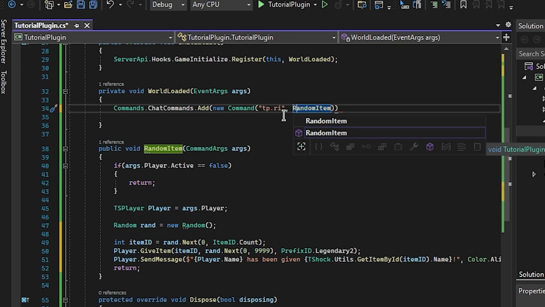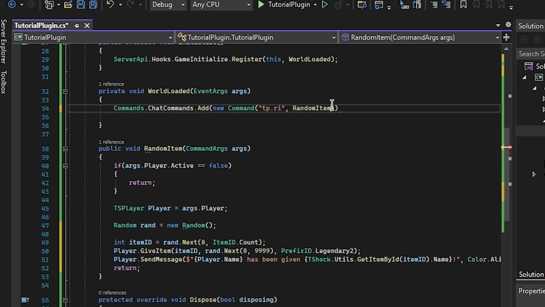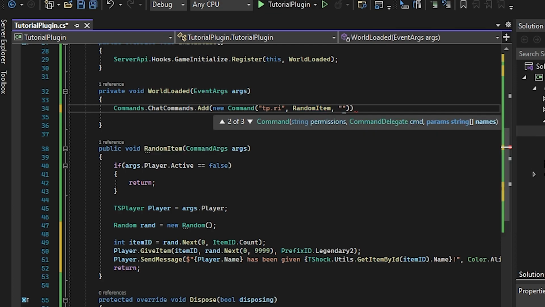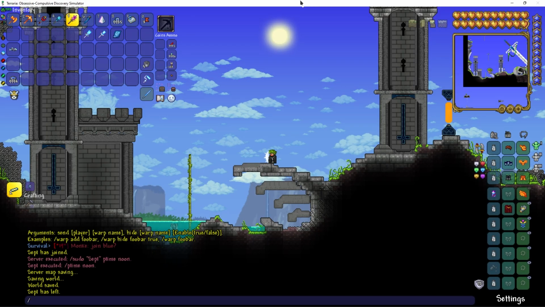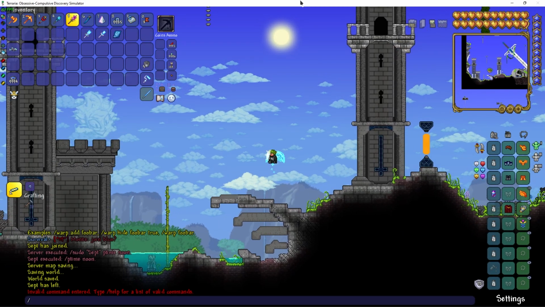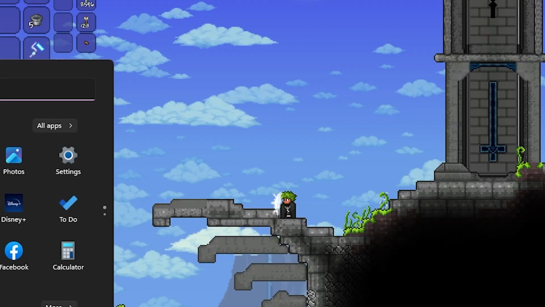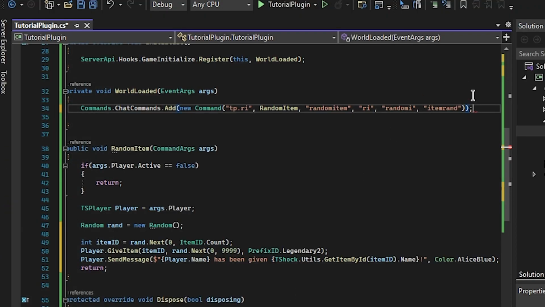So then we're going to put the method in there. That's going to be the second parameter. And then the last parameter is also going to be a string. However, the cool thing about this is that it can be as many strings as you want. So we can do random item, we can do RI, we can do random I, we can do item rand, we can do whatever you want. All of these, if the user enters it, so /RI, /random item, /whatever, it'll work. And it'll all go to the same method.